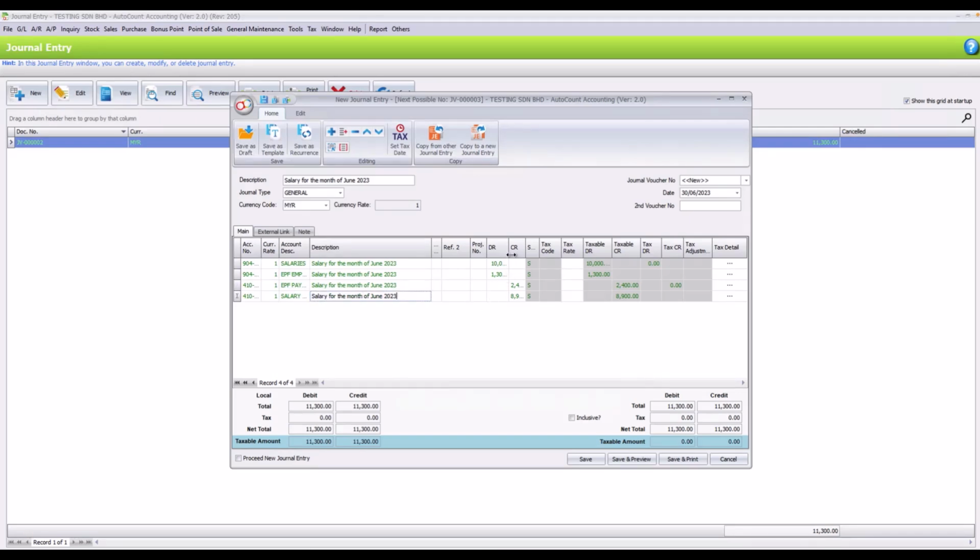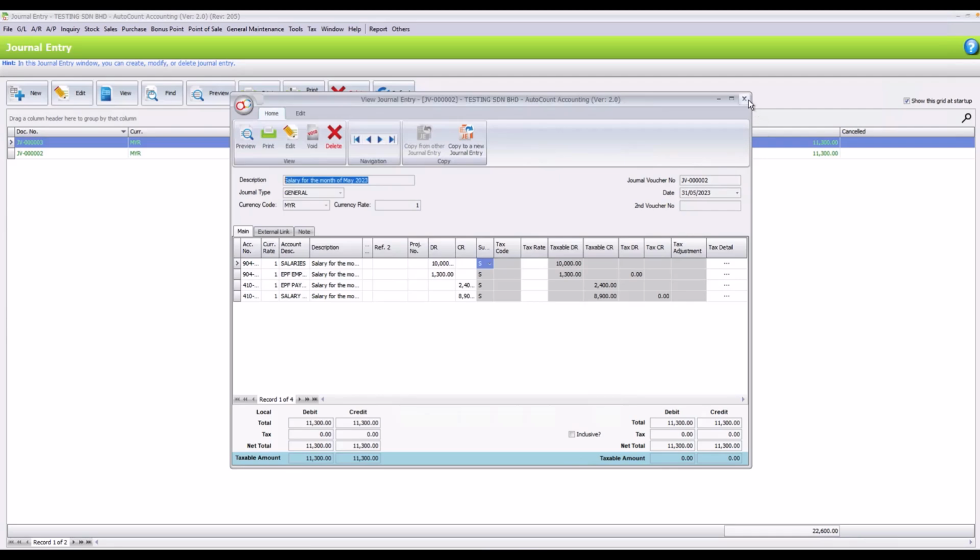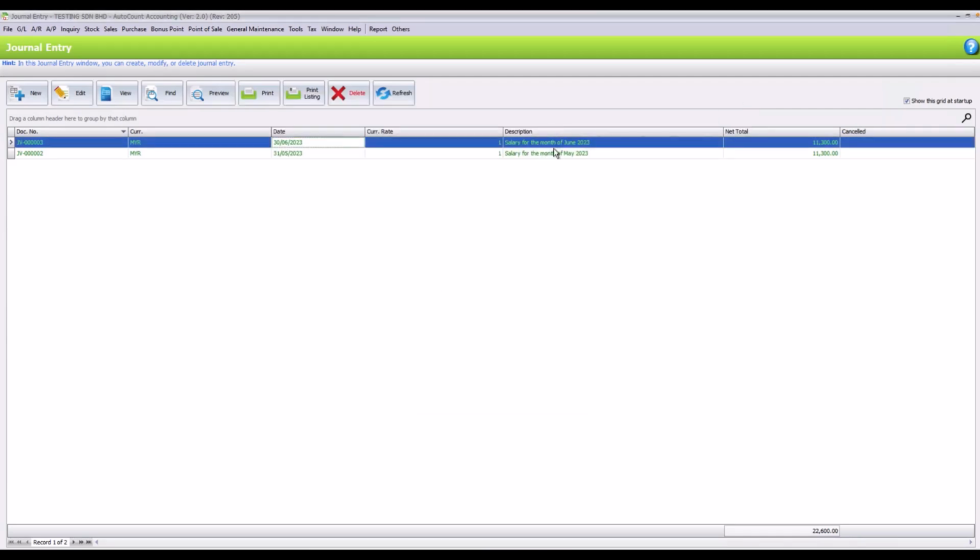Now if the amount is the same, then of course you do not need to make any adjustment. If there are any changes, you can just come in here and change to the correct amount, and make sure your debit and credit tie again. Once you're done, you press save, and we already have two journal entries, one for May and one for June. So this is how easy it is to create the salary transaction inside AutoCount.